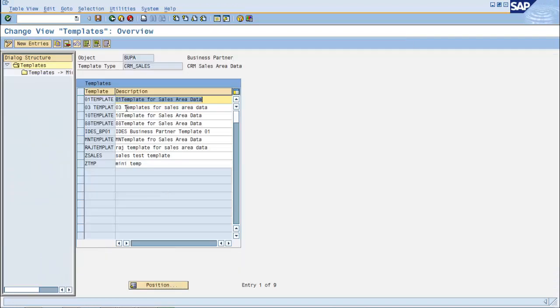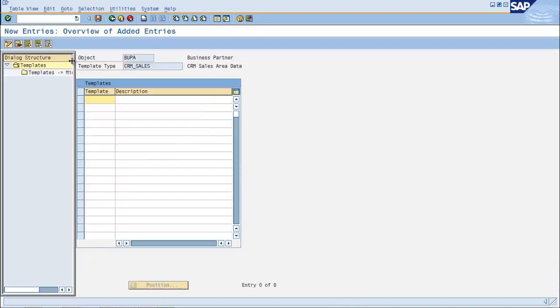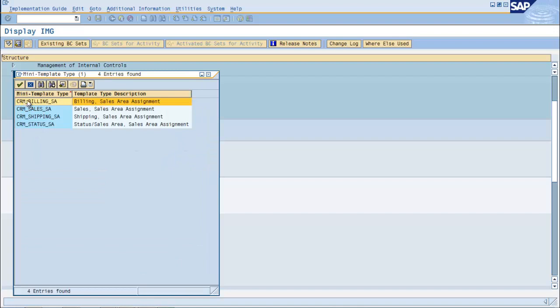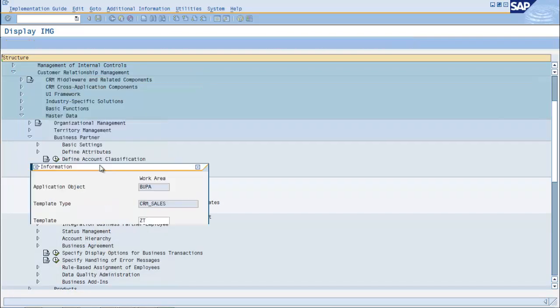Let's create a new entry and give a template type name as ZT and give it a name, ZT template for test. Save the entry. Now by clicking this we can assign mini templates. What type of template can you assign over here? We can assign billing sales area dependent template, shipping sales area dependent template, or status sales area dependent template. But we have created only one. So let's assign billing sales area dependent template. Click on this tick mark.